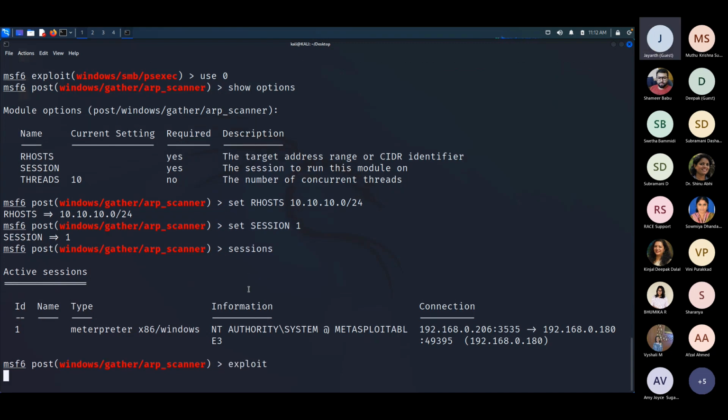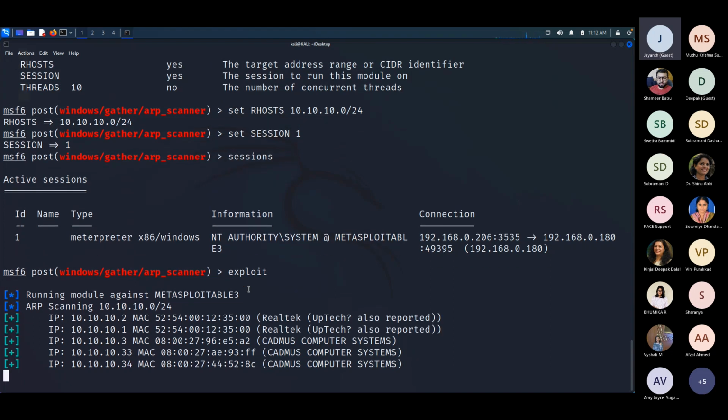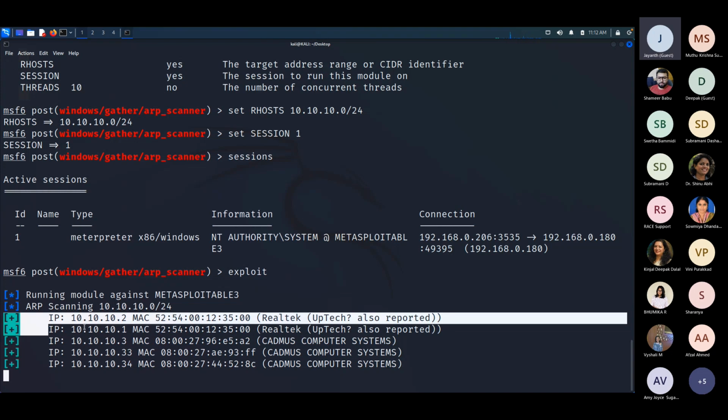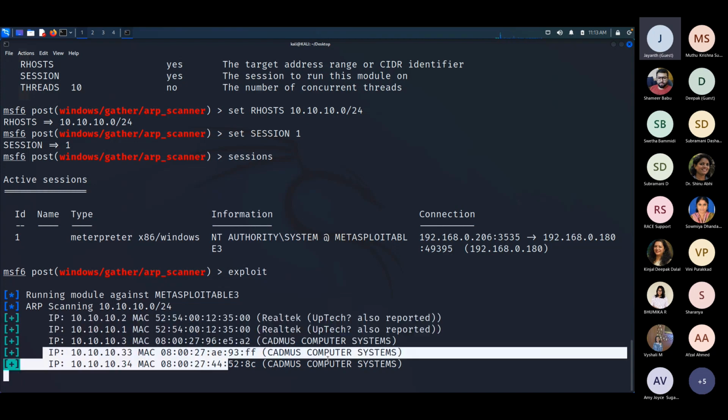So let's run exploit. Please note down this point: avoid, or don't think about, these first 3 IP addresses. These 3 IP addresses are associated with our VirtualBox, right? VirtualBox creates a NAT network adapter there, and that comes up with this. You'll not see these IP addresses in a real-life scenario, right? So for now, exclude these IP addresses, and our main focus is 33 and 34. I'm able to see those now.